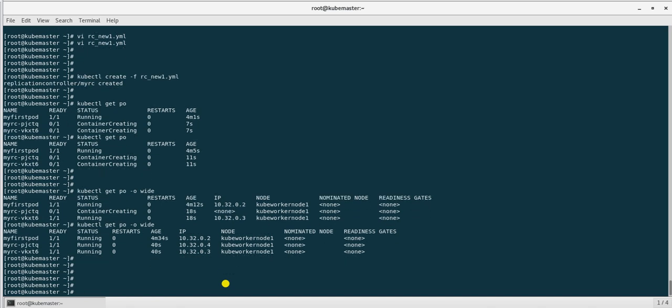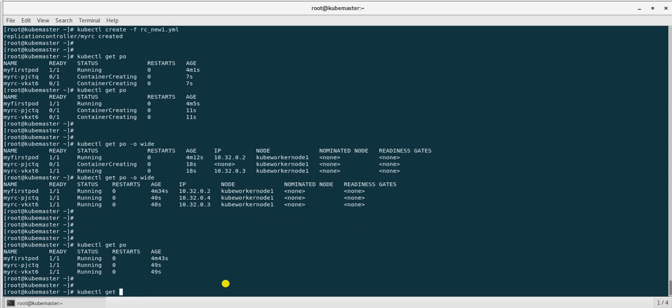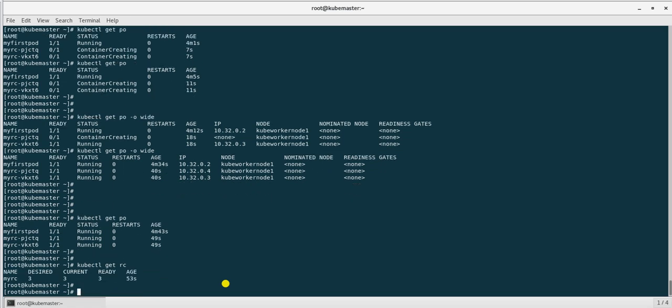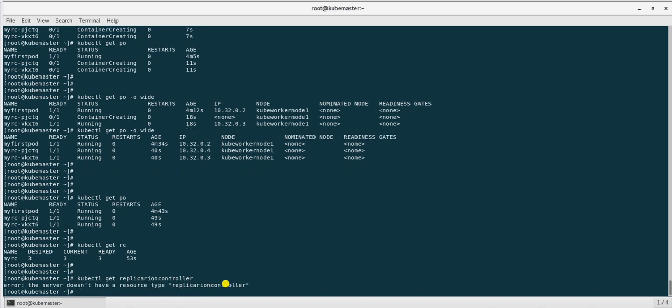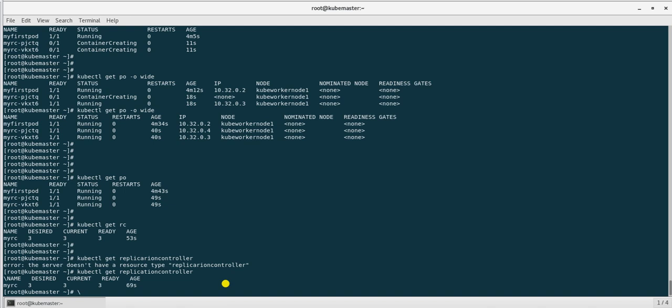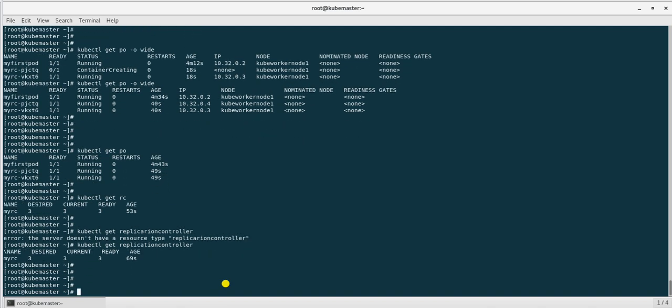So now if we get pods, and if you want to list the replication controller, the get rc command is there, my rc. You can write rc or replication controller, so you can list it either way. Now we have 3 pods.